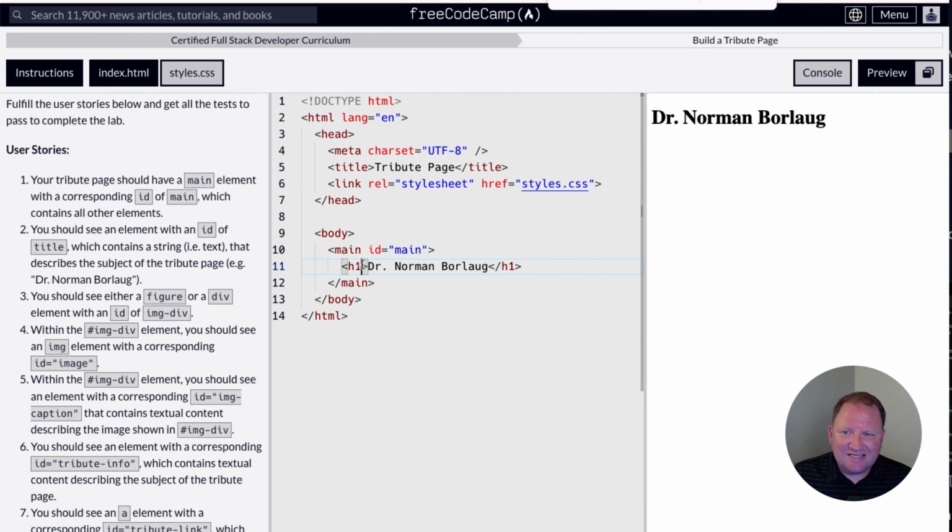And then it did say that it wanted the ID of this to be title. Okay. And that should satisfy user story number 2.